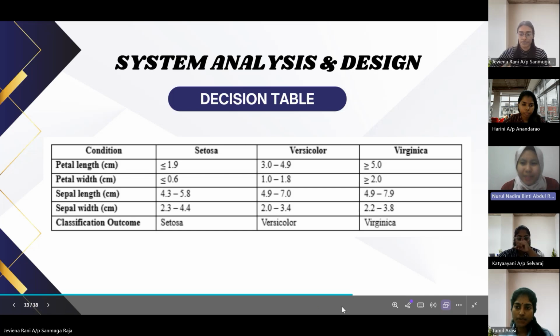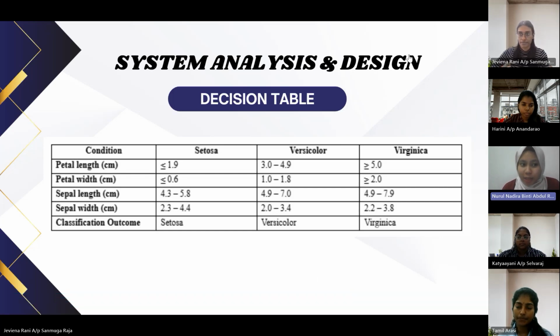Next, I will be presenting the decision table. Let's look at how we classify three types of iris flowers, setosa, versicolor, and virginica, based on the features, petal and sepal measurements. First, Iris setosa has smaller petals with a petal length of 1.9 centimeters or less and a petal width of 0.6 centimeters or less. Its sepal size overlaps somewhat with the other species.